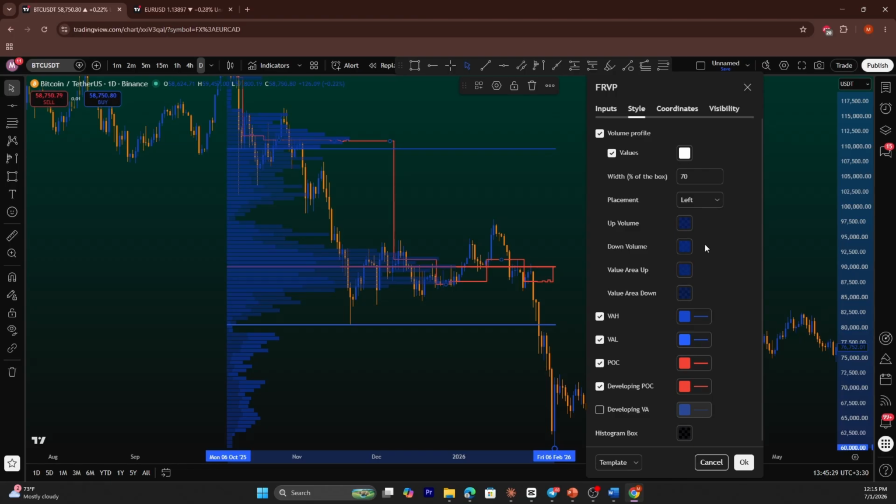Then the style, you can change the color and look of all the bars here. I personally prefer a darker style so it doesn't distract from price action. You can customize it to whatever is clear for you.